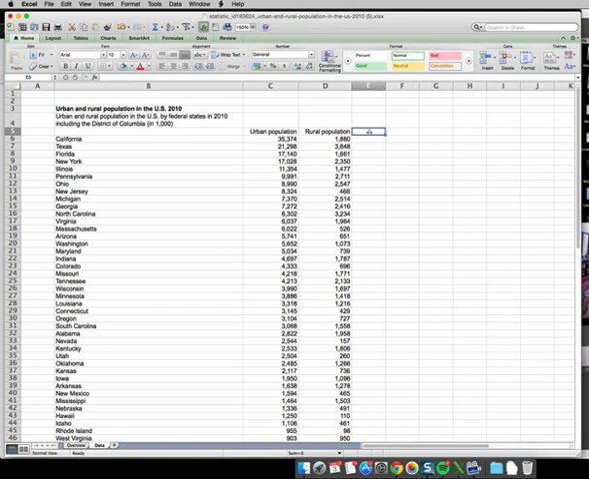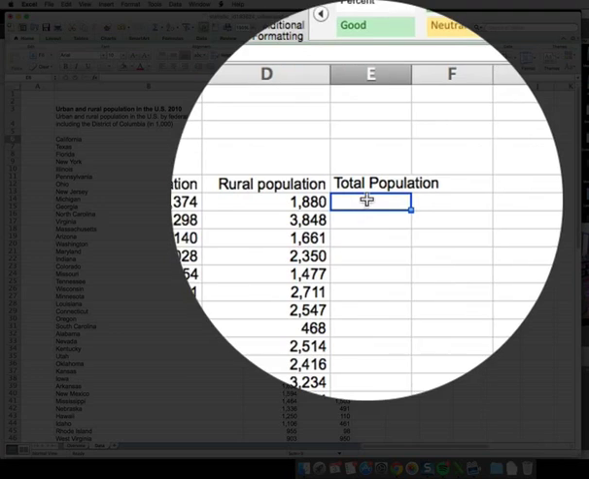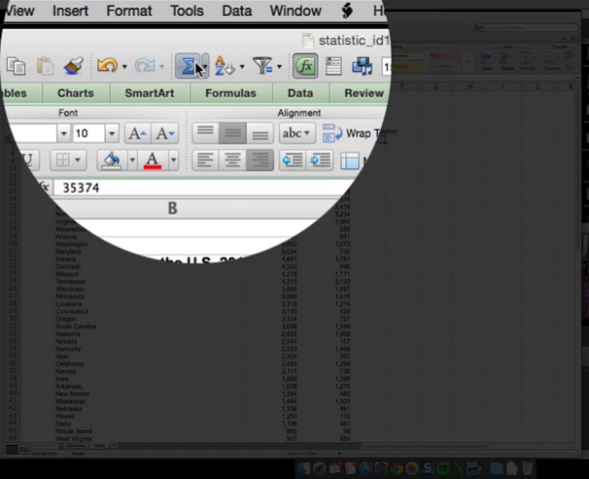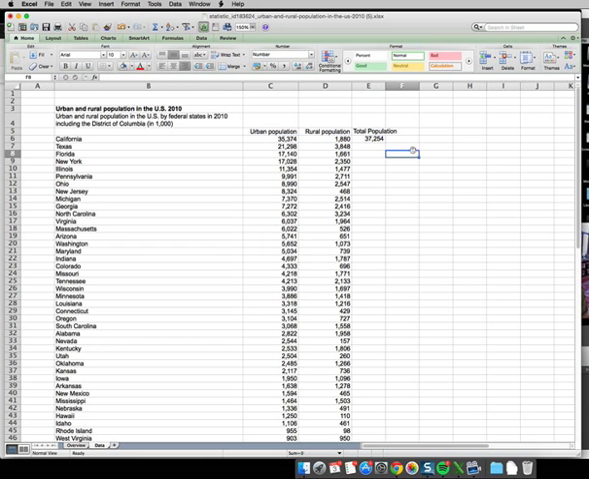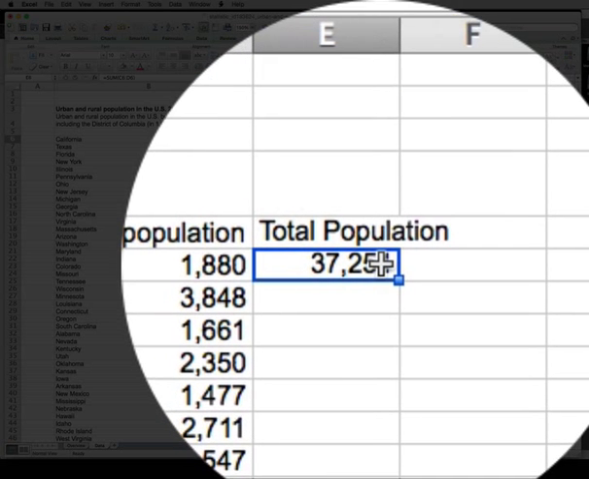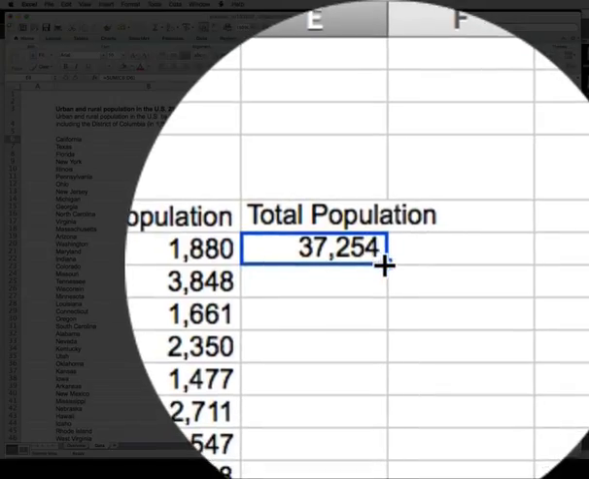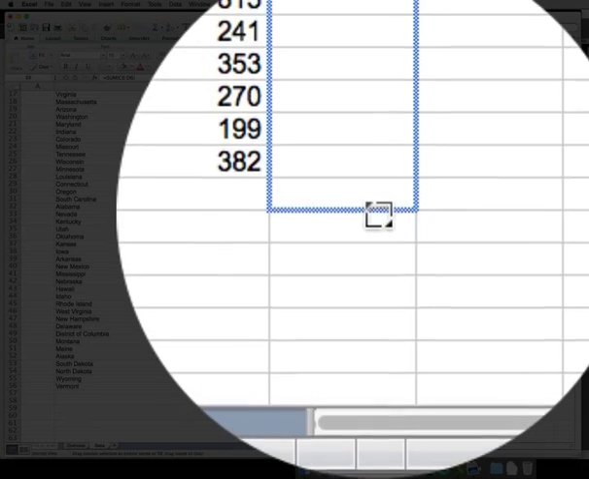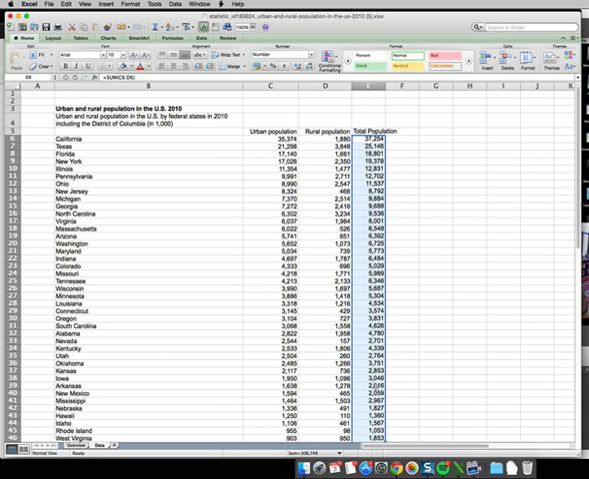So what I need now is a total population. And I can do that by adding these two, creating a sum, and then going into this. And see how that goes from a fat plus to a crosshair? Once it goes to a crosshair, we can drag that down and it will replicate that formula in all the cells that follow. Bam, done. There's your total population, which is great.